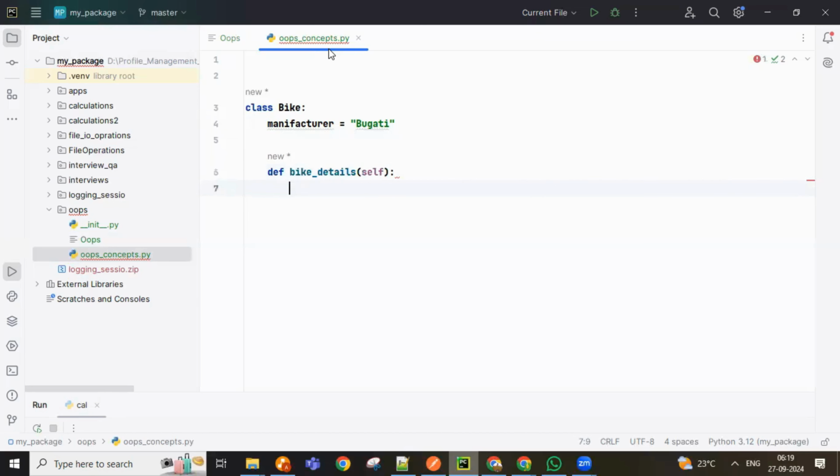Even in an interview, there is a question: hey, can you explain about self in a method? So you can say it's an object reference. We will come to know clearly.